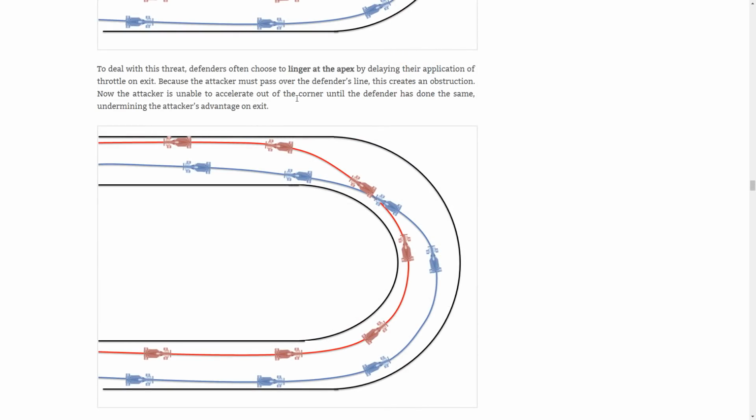To deal with this threat, defenders often choose to linger at the apex by delaying their application of throttle on exit. Because the attacker must pass over the defender's line, this creates an obstruction. Now the attacker is unable to accelerate out of the corner until the defender has done the same, undermining the attacker's advantage on exit. So basically, what we've just seen is you come up the inside, and then as you get to this point, you slow it down so that the person who tries to do a cutback on you can't get that cutback done, and then you accelerate out of the corner and they can't accelerate out of the corner until you've done it. And that's basically what we just saw.